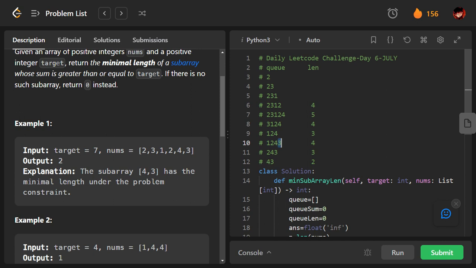I add 3. Definitely it qualifies for the target because sum is greater than equal to target. Its length is 4. What is the sum? Its sum is 3 plus 3, 6, plus 4, 10. Definitely I can remove the last element. I remove it. It becomes 2, 4, 3. What is the sum? It's 7 plus 2, 9. 9 definitely qualifies.